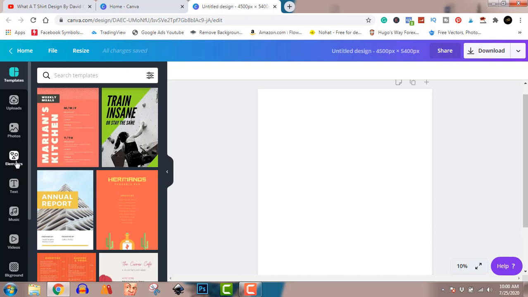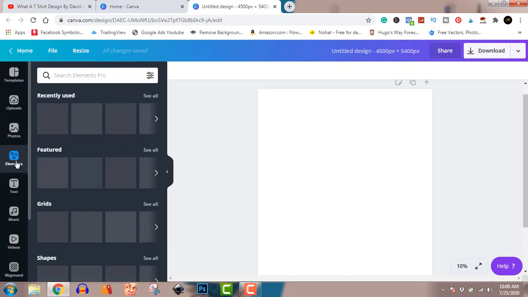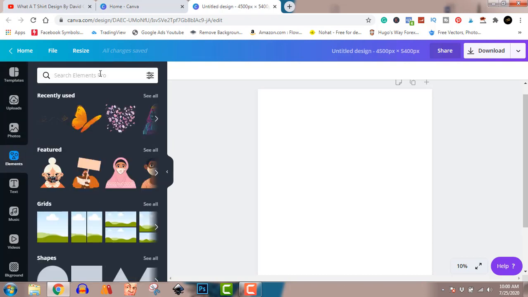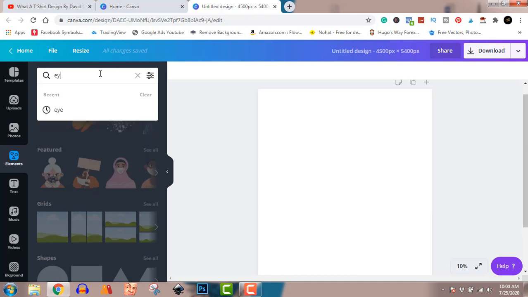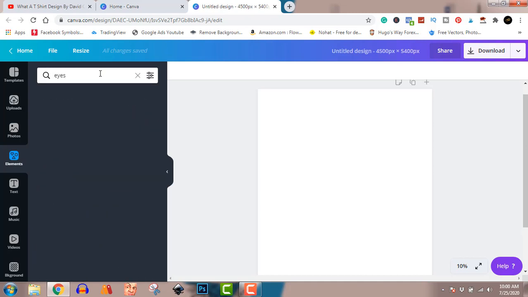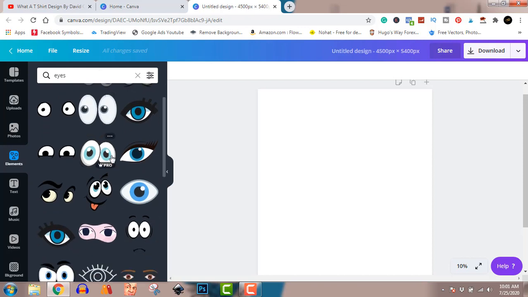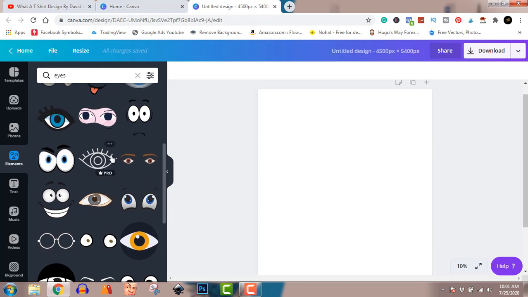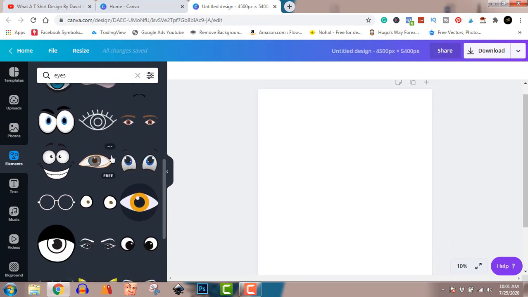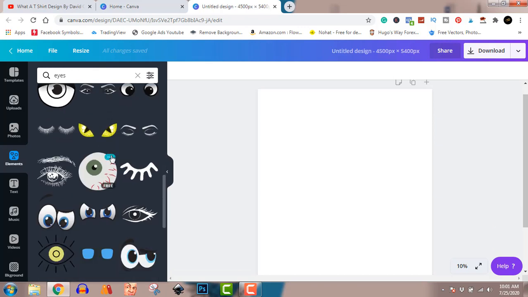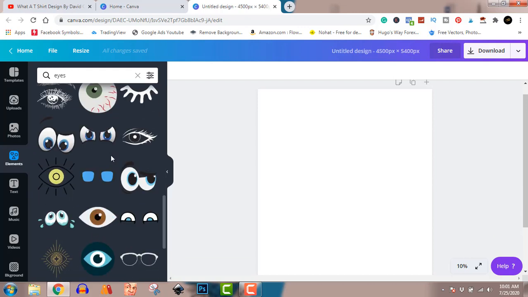So let's go to elements. We're going to use elements. We're going to do eyes. Yes, just watch me. We're just going to create something unique. So let's find some good looking eyes for our design.